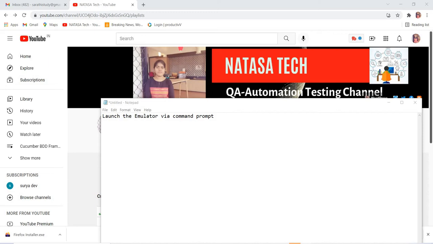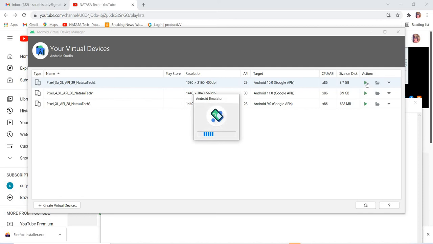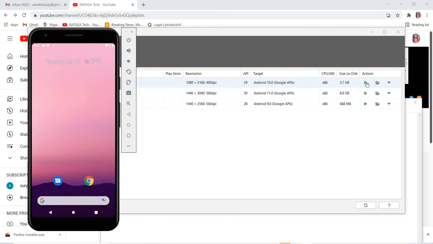Now I'm going to open Android Studio. So already I have created three virtual devices. This is my emulator name. Okay, everyone is aware of it. If you click this run command, automatically the emulator will open, right? Everyone knows that this is the simple way, but in this video I'm going to tell you how I can launch the emulator through command prompt.